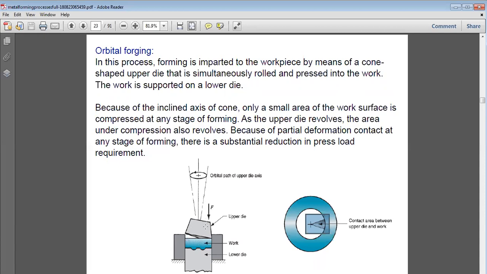This is the work and this is the upper die, and it keeps on rotating. Due to its cone-like structure, it is not in contact at every point all the time, so all of the load is not applied to the work at the same time. There is a reduction in the press load due to the shape of the cone that is provided in this case.